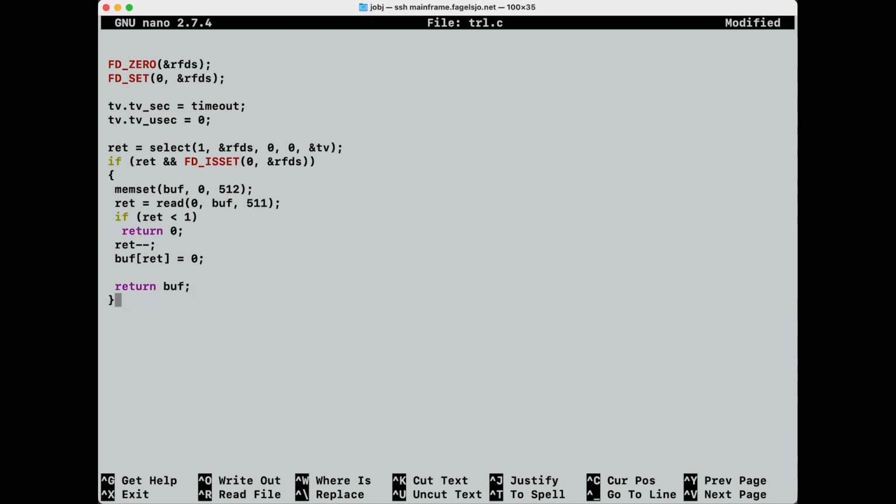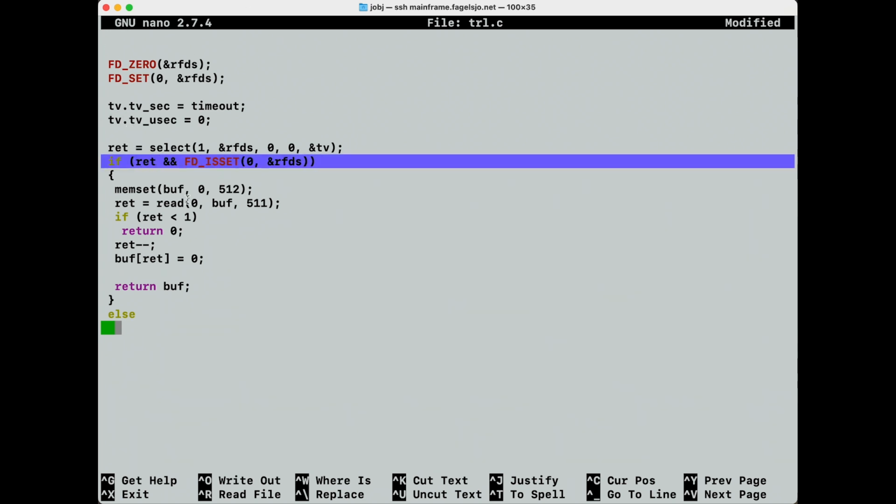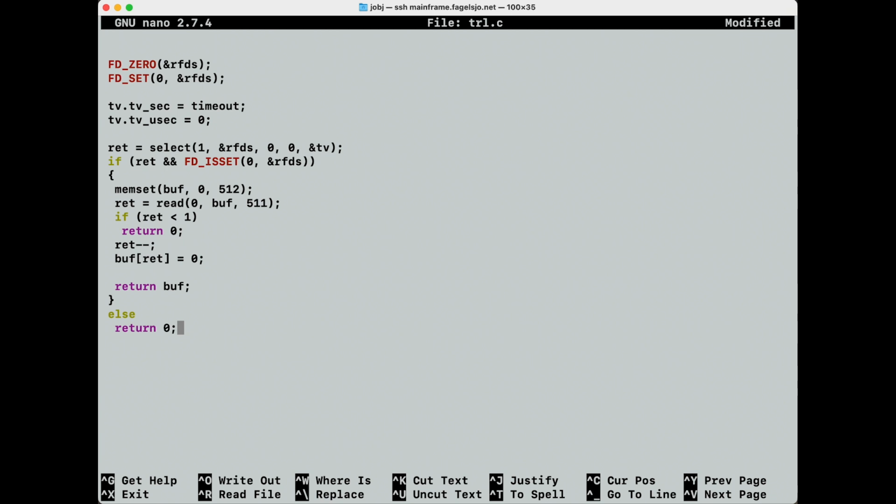And if this if statement is false, so either the select didn't return a positive value, or this macro didn't come out true, that means that our timeout happened, and then we will also return zero.